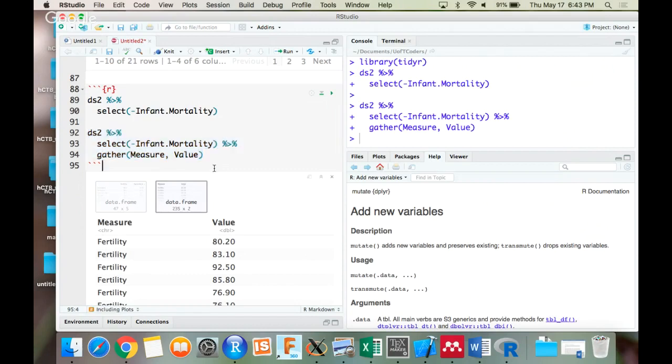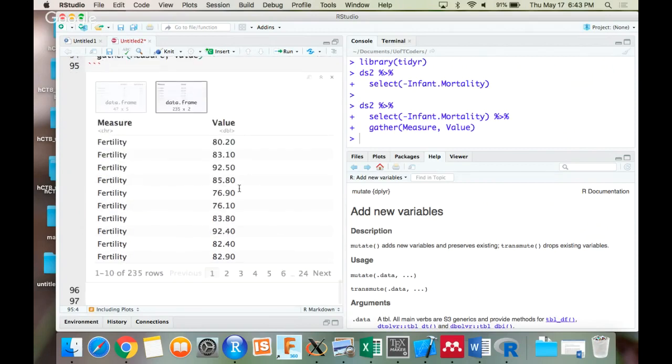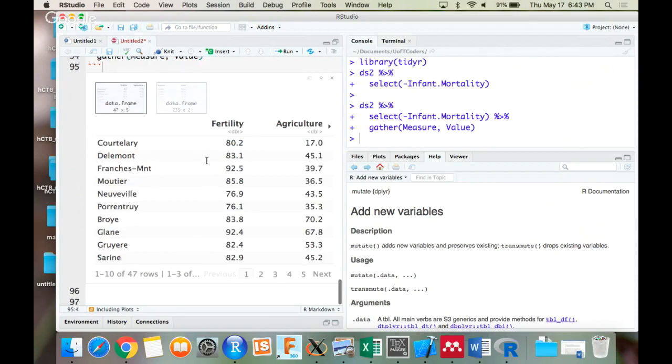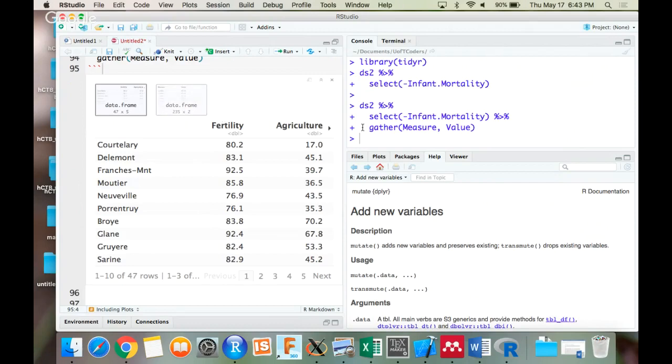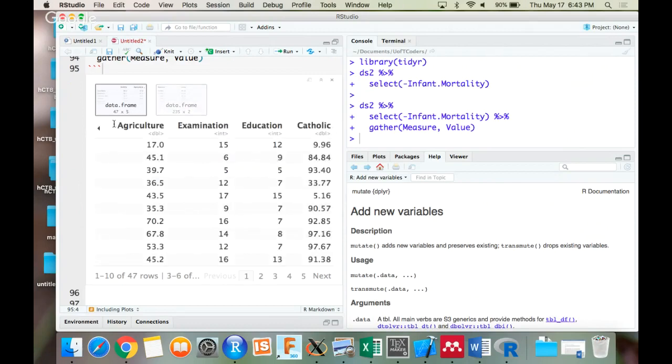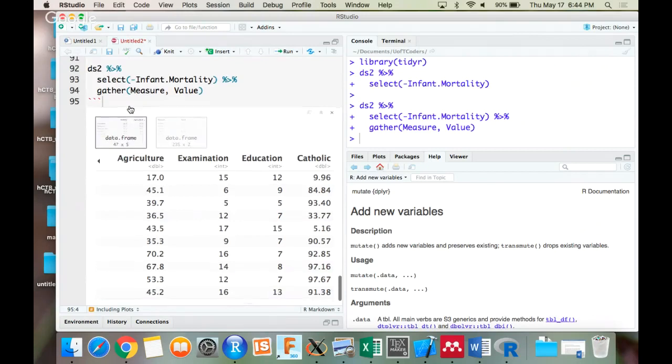So tidyr is really useful when you're trying to rearrange a data frame because we have horizontal and vertical output. So if you had a column that was like fertile, infertile, and you wanted to take out a column and arrange it vertically. Here, I'll show you. This one. Gather.